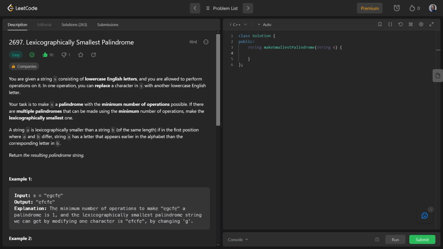You are given a string S consisting of lowercase English letters, and you are allowed to perform operations on it. In one operation, you can replace a character in S with another lowercase English letter. Your task is to make S a palindrome with the minimum number of operations possible. If there are multiple palindromes that can be made using the minimum number of operations, make the lexicographically smallest one. I don't think I'm saying this right, but we're going to go with it anyway.